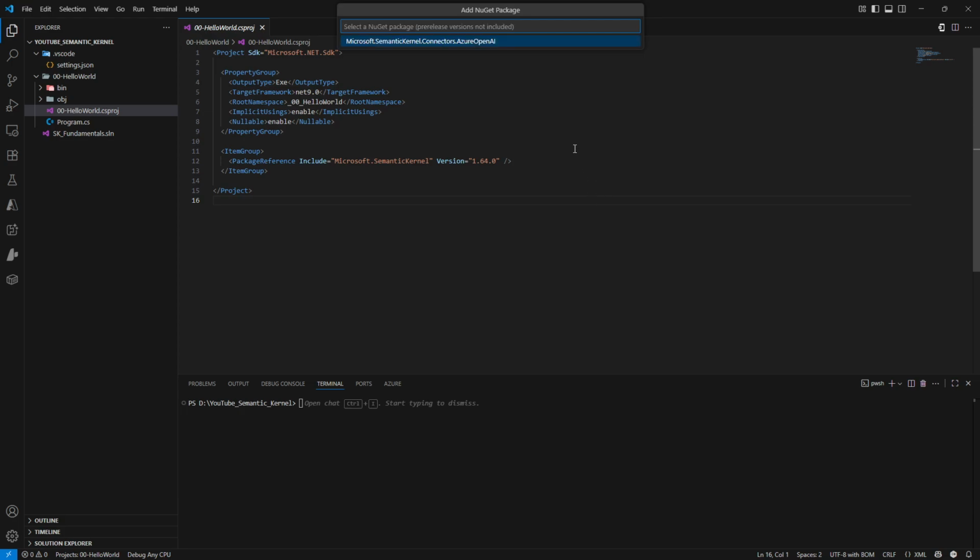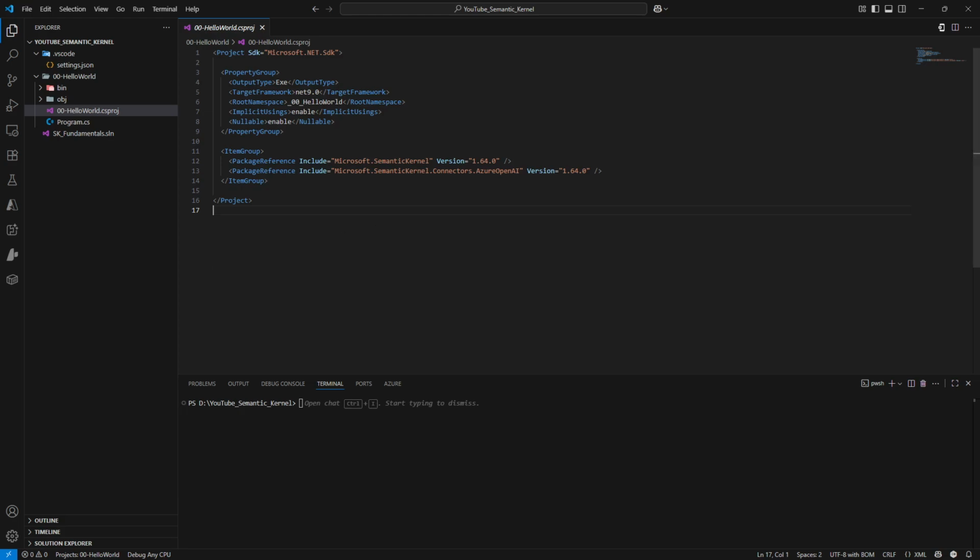And hopefully at this point, it will add another line. Oh, let me choose 1.64 as well. It's an important thing to match the version number. So if you're going to use 1.64, it needs to be 1.64 for everything. So keep that in mind as well. And there is the line in my project. That means these two NuGet packages are going to be brought in with no problem. All right, we are ready to go.